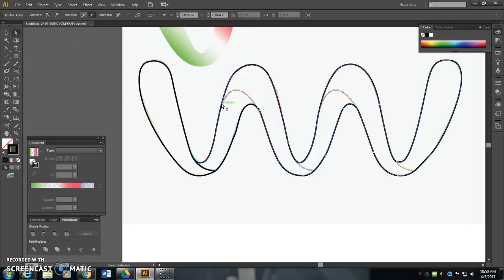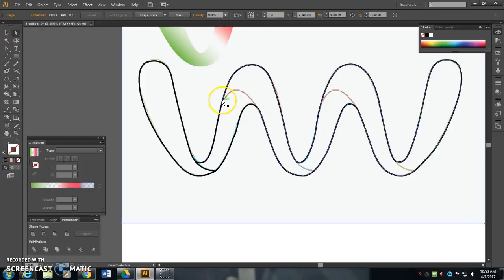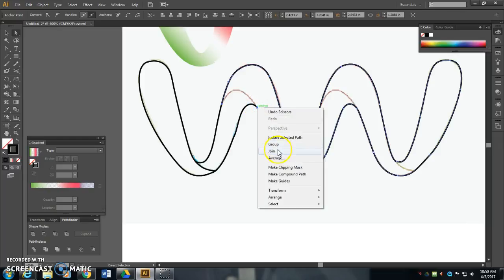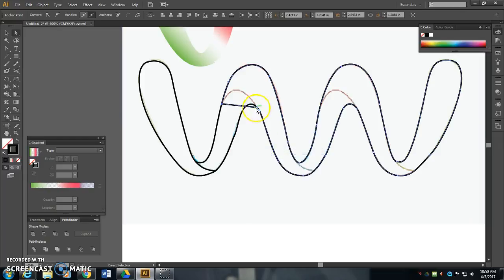Now we're going to click on this last point, so we're going to use the direct selection tool. We click on that point, hold Shift on the keyboard, and click on the last point for the other end of this. We right click and we join. Now that makes a straight line there connecting the 2 points.